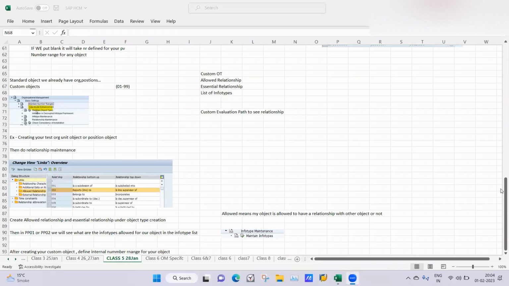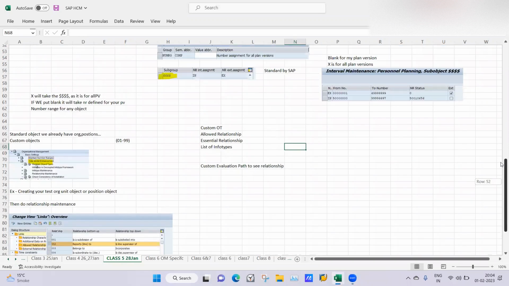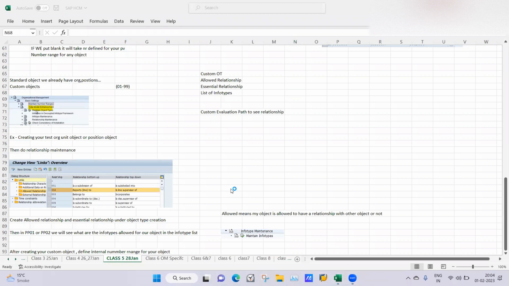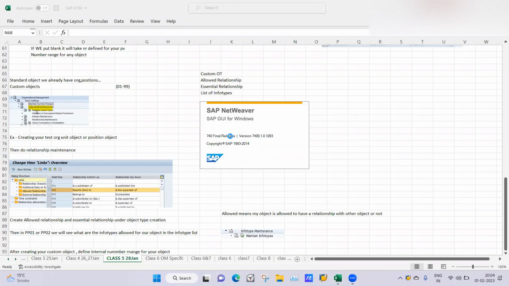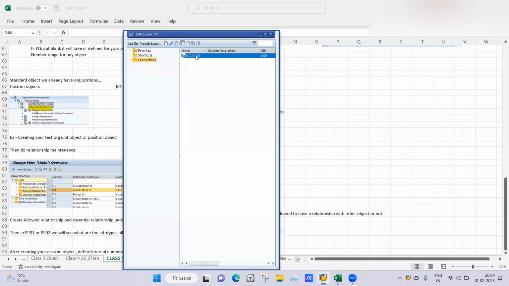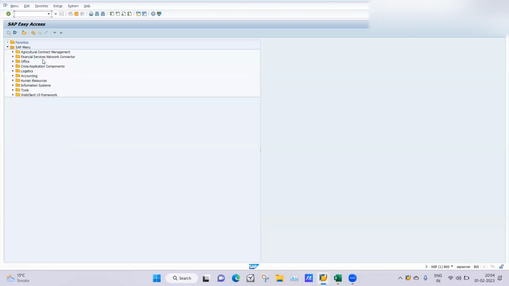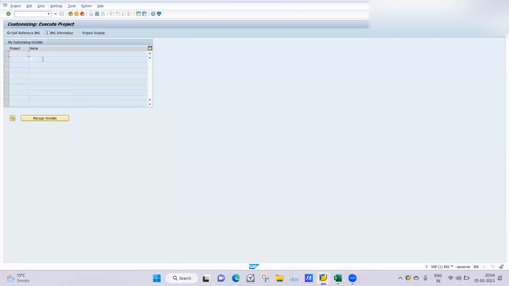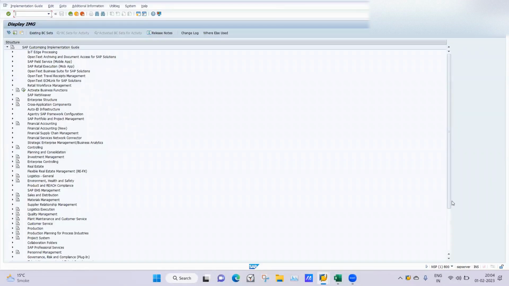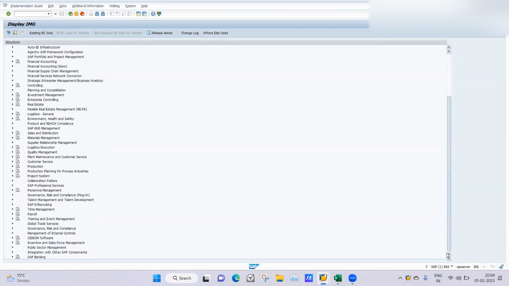So yesterday we have covered till the part of how to create the custom object. Okay, custom object, yeah. So let me log in. Do you remember the path of creating the custom object?